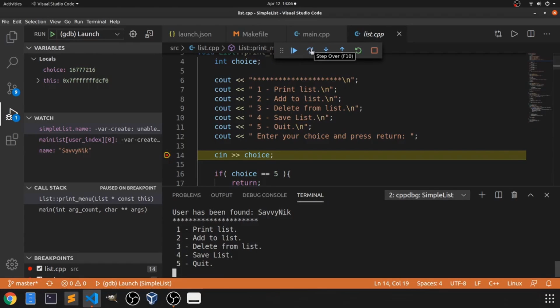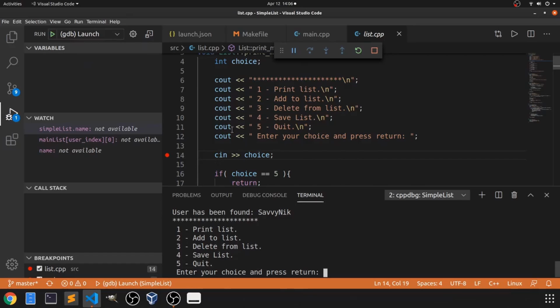What I want to do now is hit the step over, and now the debugger is currently in a pause state because the terminal is waiting for you to enter a choice in order to continue the program. So we can do that by saying, okay, what do we want to do? Do we want to add to the list? Do we want to delete from the list, etc.?